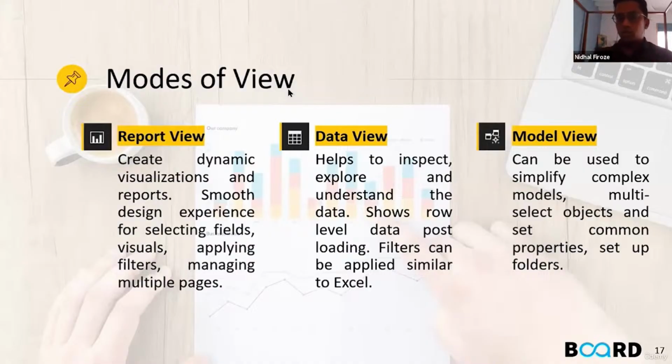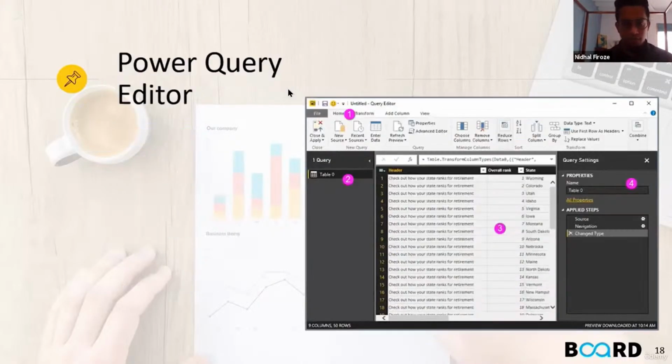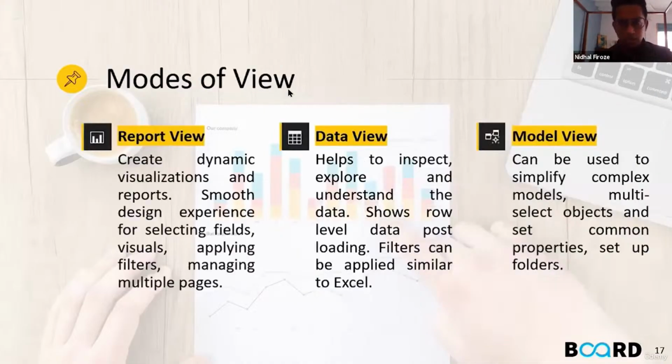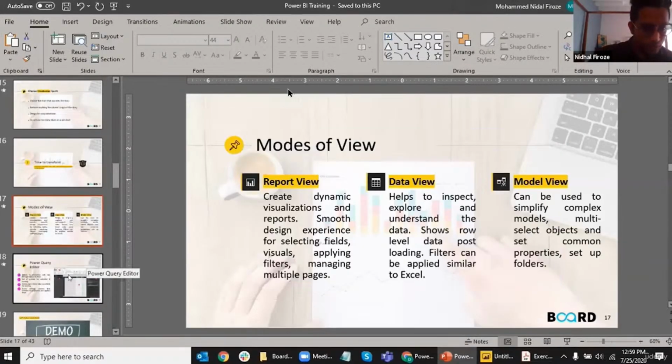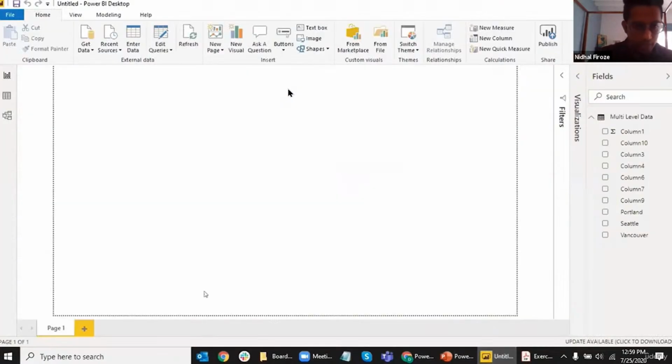And then you have the model view, which you can use to simplify complex models. You can create a lot of relationships and all. Then we are going to also talk about... So let me do one thing. In fact, let me go back before we talk about all of this. I think it's better to show you guys in the Power BI interface.